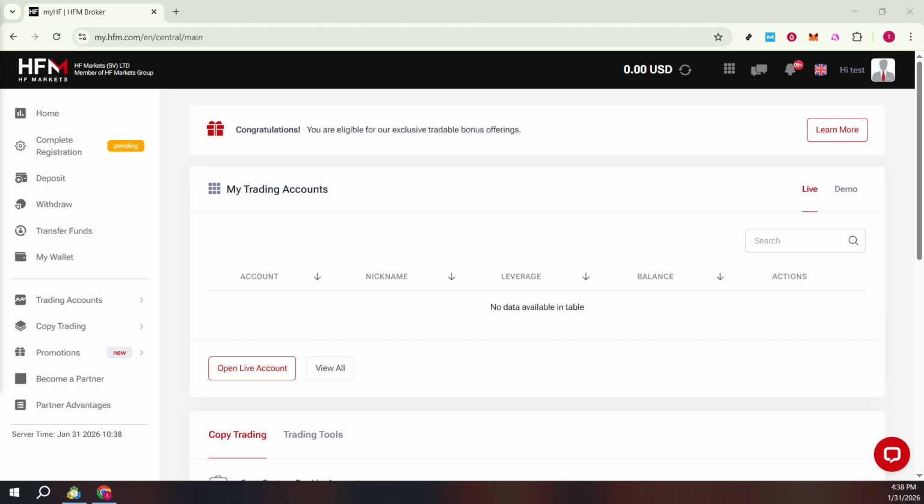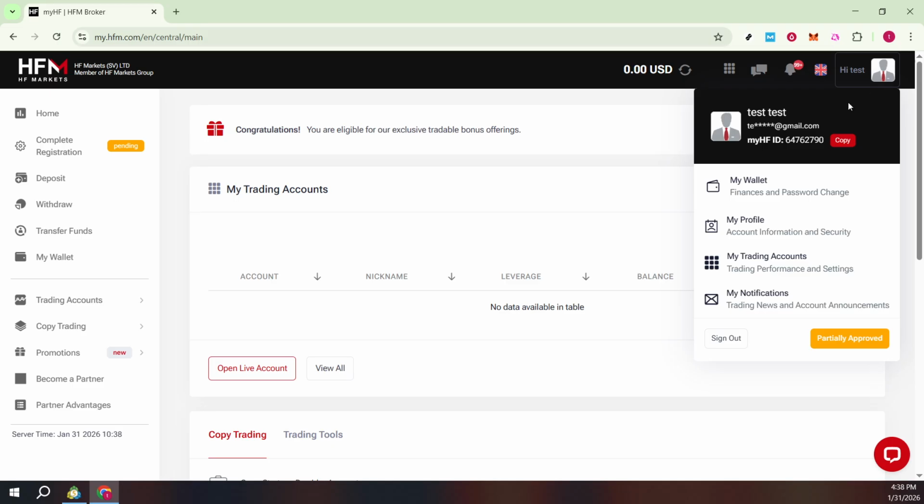First, head over to the official HFM website and sign into your client area. Once you're in, look for the profile or account icon, usually located at the top right of the page. This area holds your key account information. You're looking for the details that Metatrader 5 requires: the trading account number, the trading password associated with that account, and the exact server name.